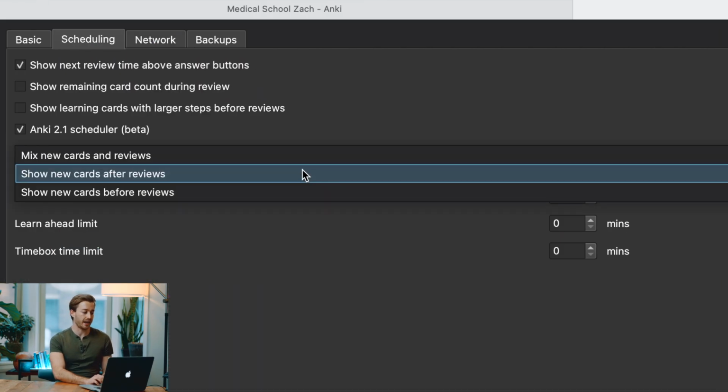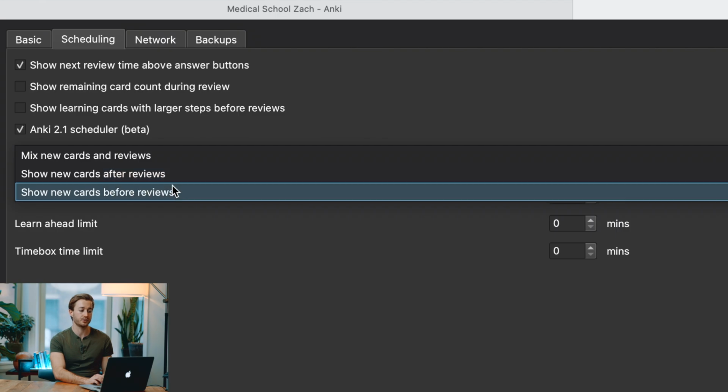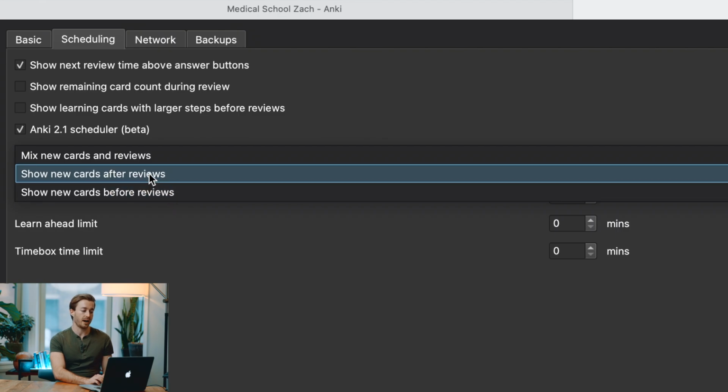So the next setting is you have to pick between mix new cards in with reviews, show new cards after reviews, and show new cards before reviews. I do show new cards after reviews, and this is because I want to first review all the information from the past day that's settled in my brain overnight. And then I'll move on to the new cards and learning new information. I have a video on exactly the order in which I learn in my regular daily study routine, which I'll link again in this general area.